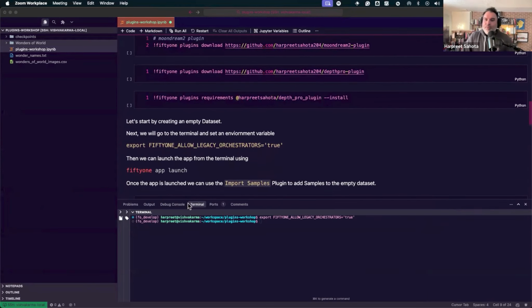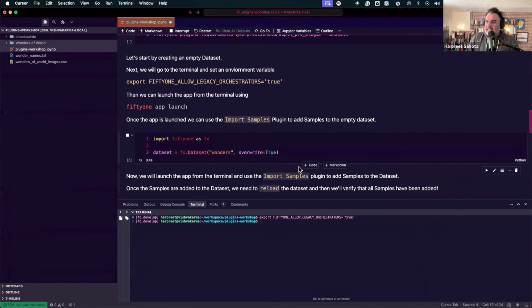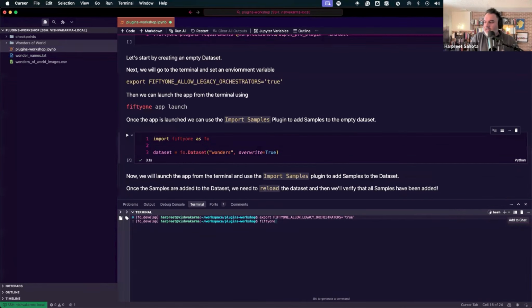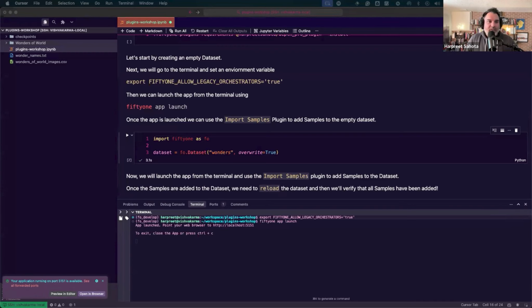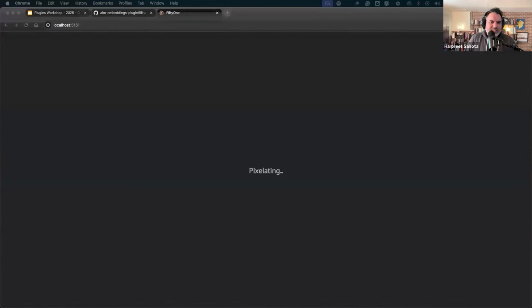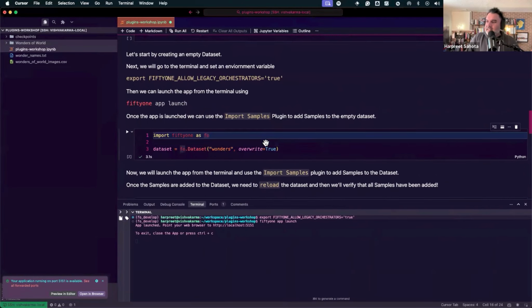All right, so what we're going to do now is create an empty data set. With this data set created, what we're going to do then is add samples to it. So I'm going to go ahead and launch the app. And hopefully it opens in the right browser. Let's go ahead and take this here. I'm going to move this here. Close this out. All right, cool. And so we just created an app called Wonders.